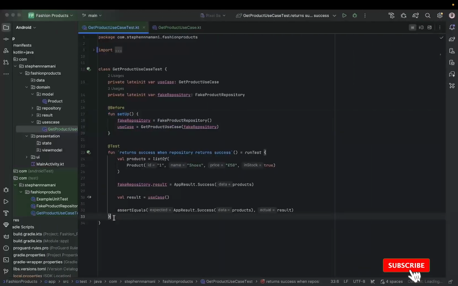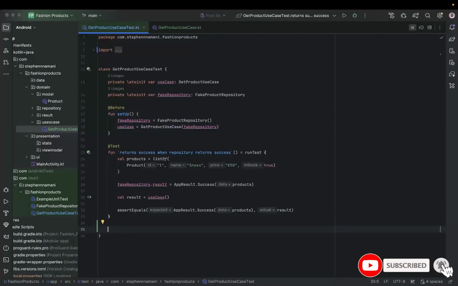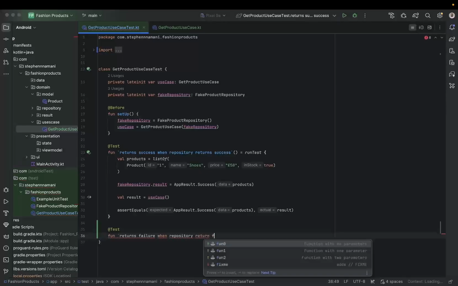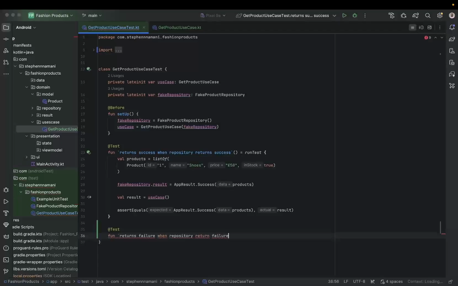So that is why we need to test both the happy path and the unhappy path. We're going to write another test here. We've set up every other thing. Then the function is going to be returns failure when repository returns failure. So if our repository returns failure, then our test should also return failure.